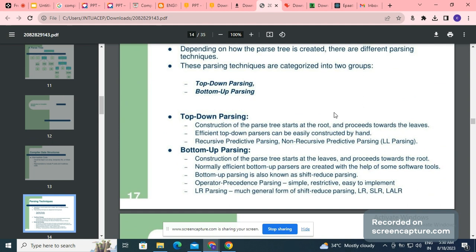So recursive predictive parsing, non-recursive predictive parsing, LL parsing. Bottom-up parsing: construction of the parse tree starts at the leaves and proceeds towards the root. Normally efficient bottom-up parsers are created with the help of some software tools. Bottom-up parsing is also known as shift-reduce parsing.